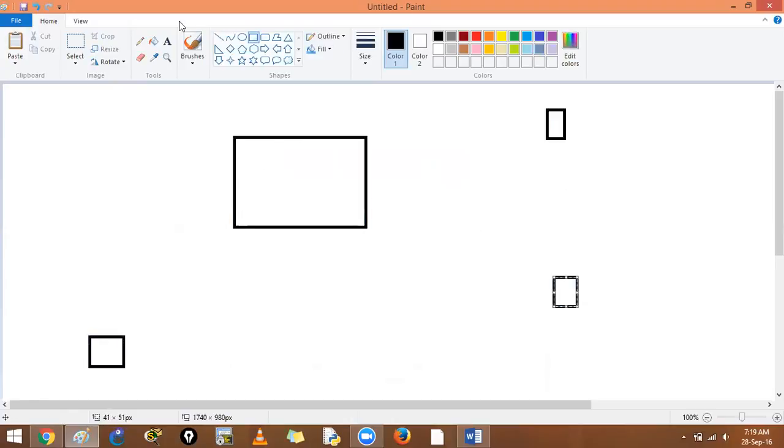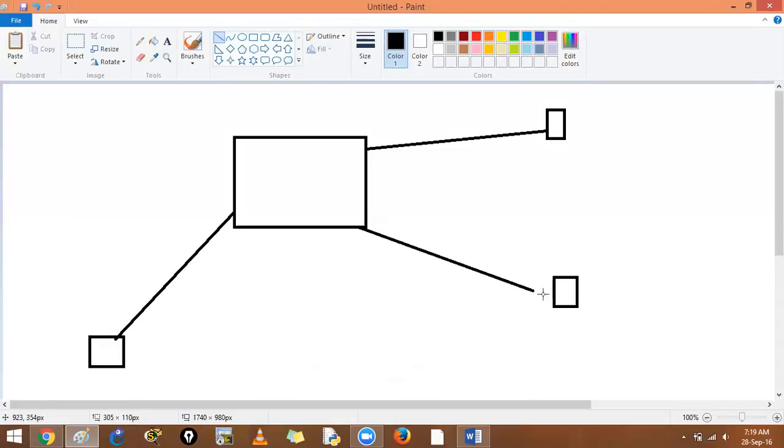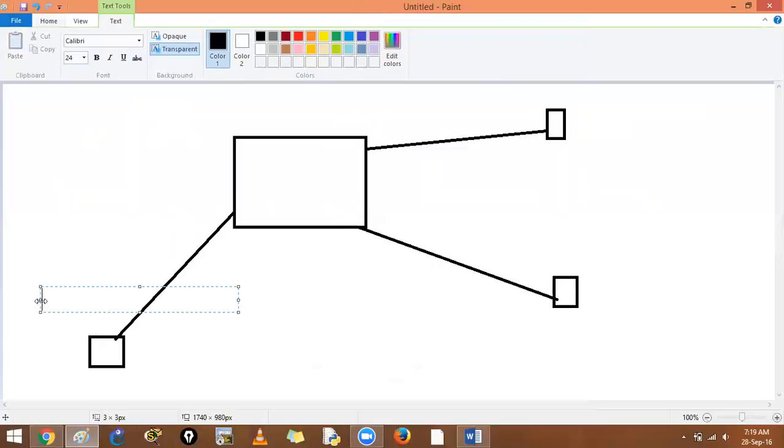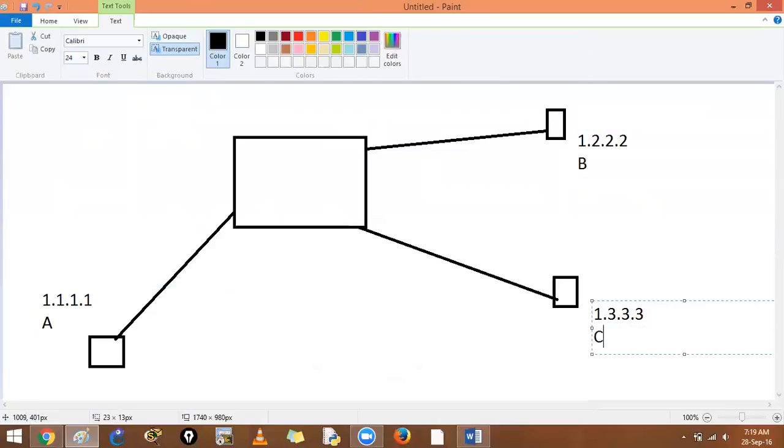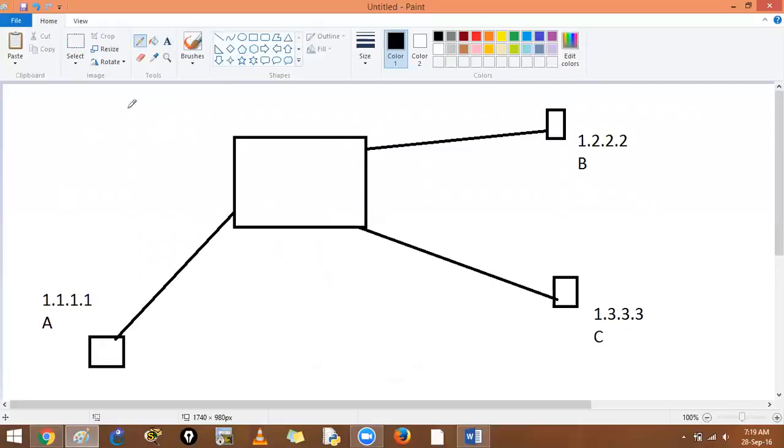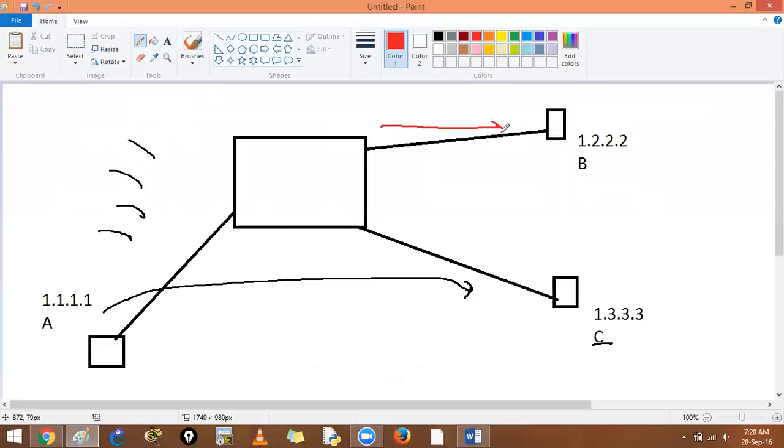These are my devices over here, and I connect them like this. Say I have a PC with an IP address of 1.1.1.1, MAC address A, another with 1.2.2.2, MAC address B, and 1.3.3.3, MAC address C. If this PC on the same LAN segment wants to communicate with C, but does not know the physical address, then it sends out a broadcast on the network. This broadcast is received by both the devices, and the intended device will give us a reply.